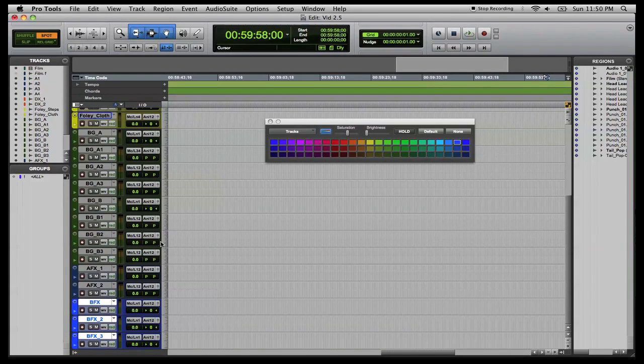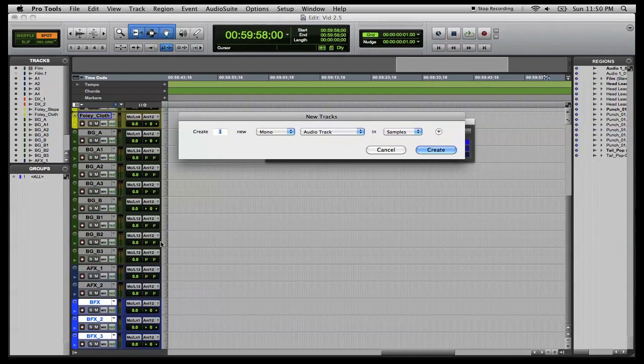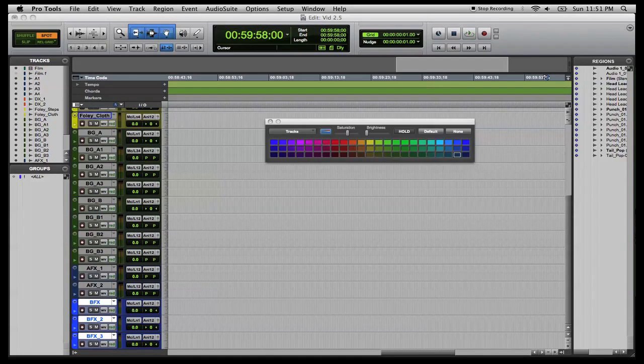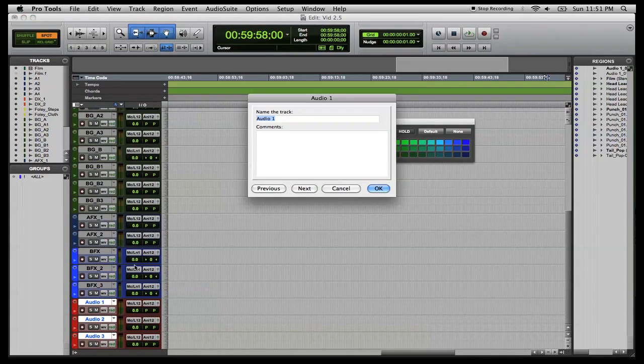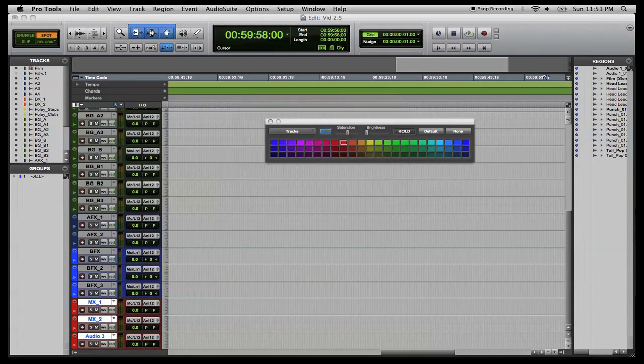Now, since we have those, we're going to create our music tracks. Music tracks, they're going to be labeled exactly how we had them in the last video, as MX 1, 2, and Comp, because those are the most commonly used. Change these to red. And MX 1, MX 2, MX 3, or oops, comp, there we go.